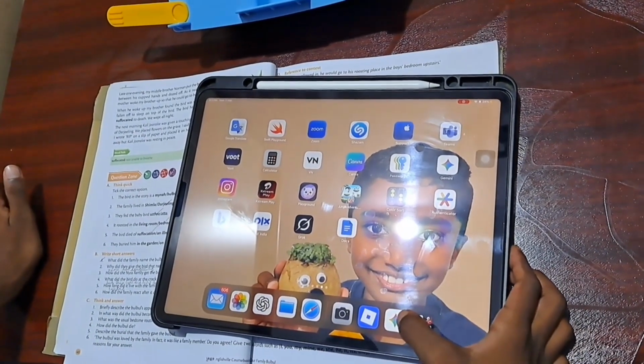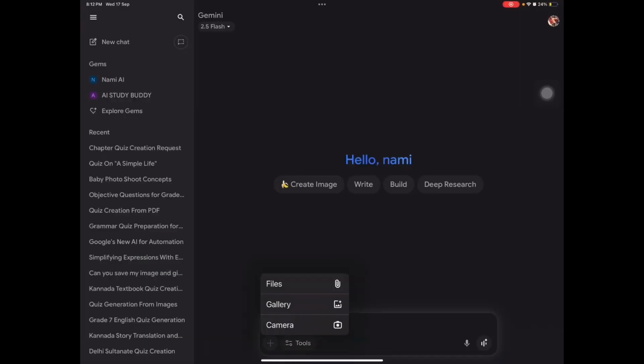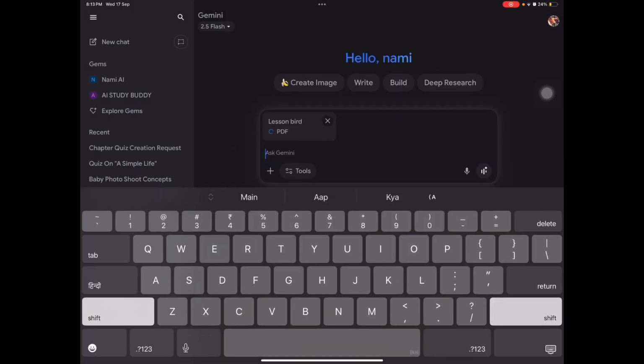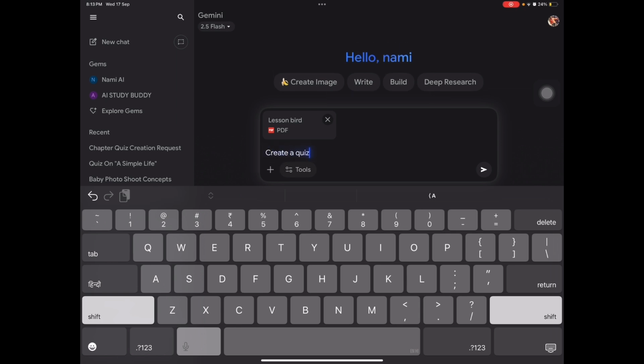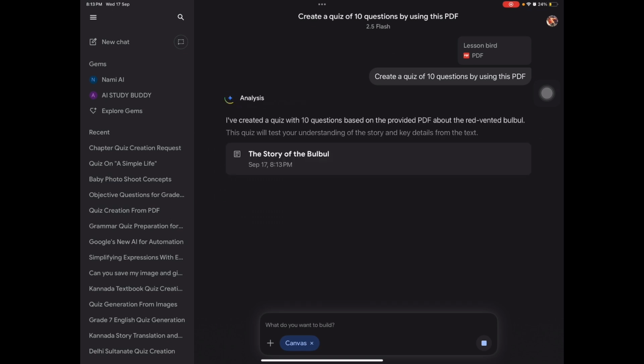After you save everything, you need to open Gemini. After you open Gemini, you need to go to the files or any other document which you have saved in and open that lesson. And then I'm going to give the prompt as create a quiz of 10 questions by using this PDF. And after that, I'm going to go to the tools and click on Canvas. And then I'm going to give my prompt.